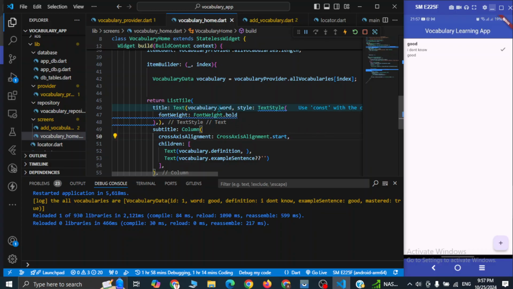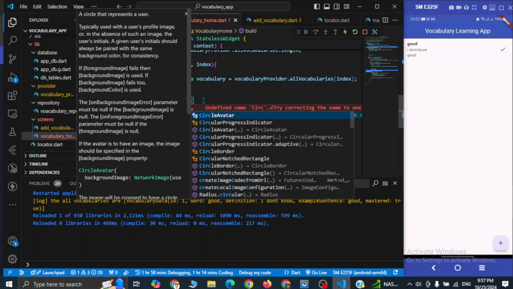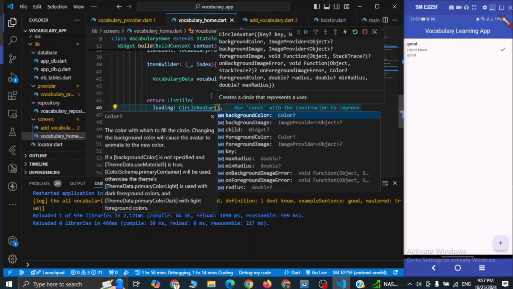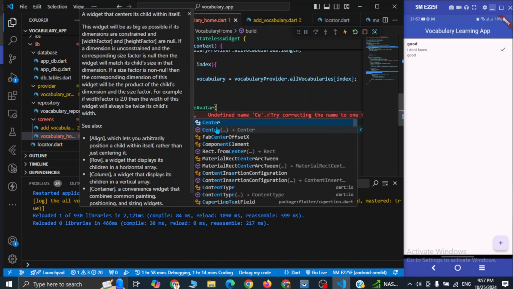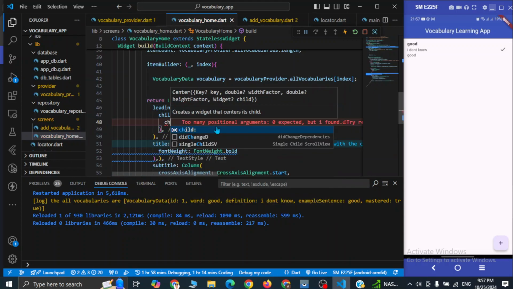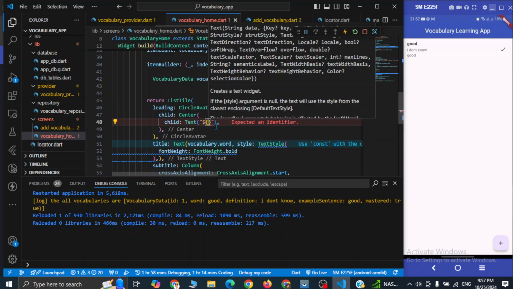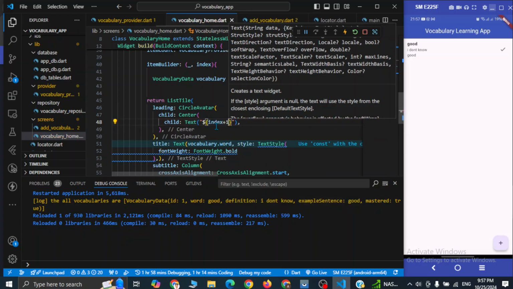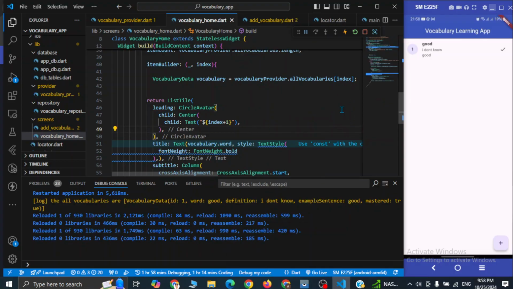Okay, let's do some leading, and let's show a circle there, and here we'll show the index. Okay, child, center, text. Okay, index plus 1, so the index starts with 0 and we are going to show 1. Okay, let's add some more vocabularies.